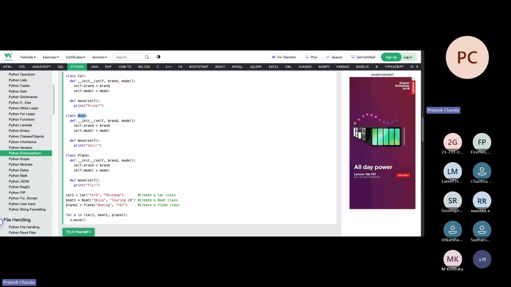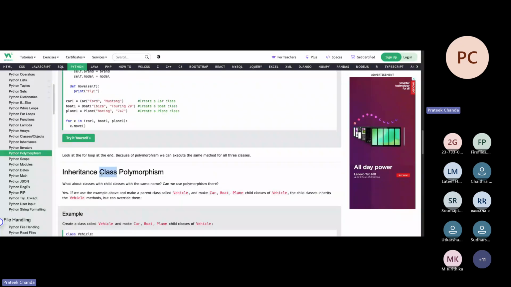And there is also this thing called inheritance class polymorphism. What about child classes with the same method name? Basically, can we use polymorphism there? For example, using the same example as above, we make a parent class called vehicle and make car, boat, and plane child classes of vehicle. It makes sense because all three are a type of vehicle. The child classes inherit the vehicle methods, but you can also override them.